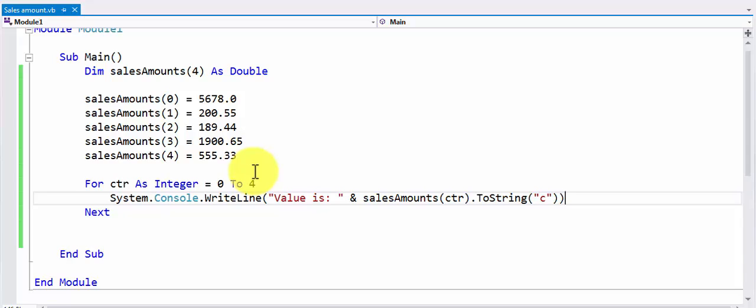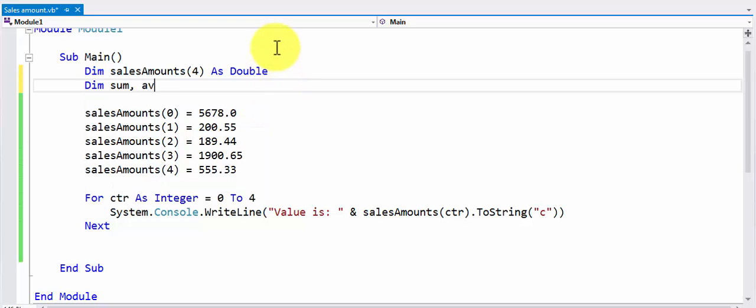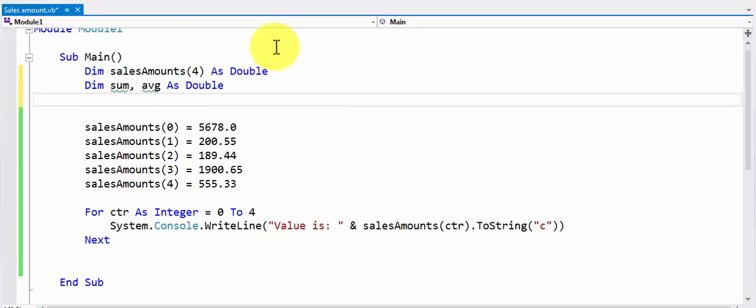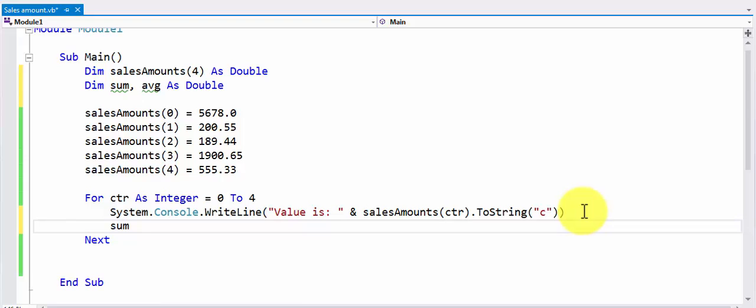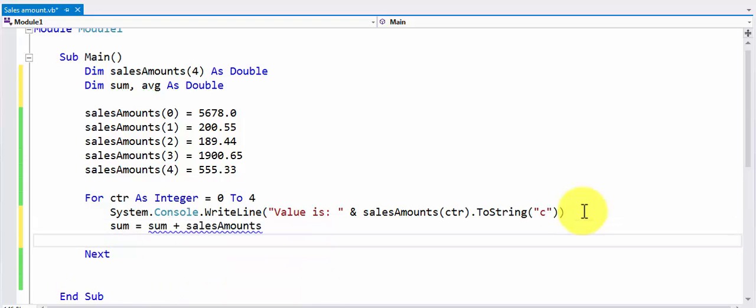However, now we're going to be taking care of the remaining portion of this code, which is to declare a variable to hold the sum of all the sales amounts and to also display the average of the sales amounts. So for that purpose, we're going to be declaring a couple of variables over here called sum and average of type double. And this loop will be used to also accumulate the sum. So we're going to say sum equals sum plus sales amount.